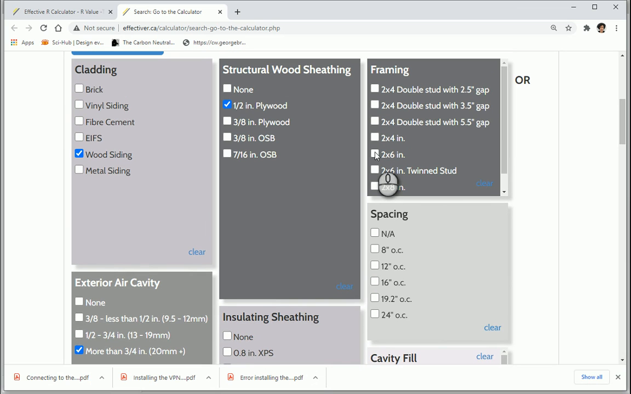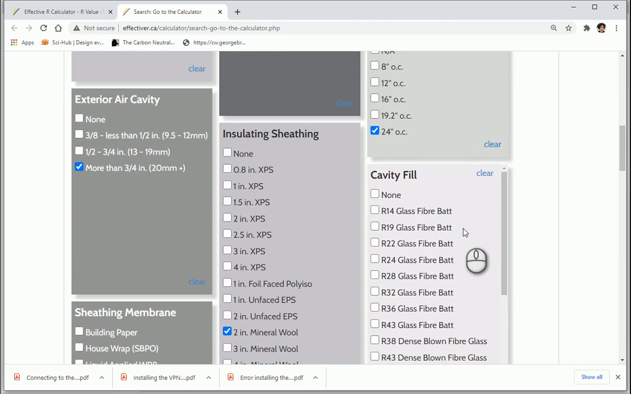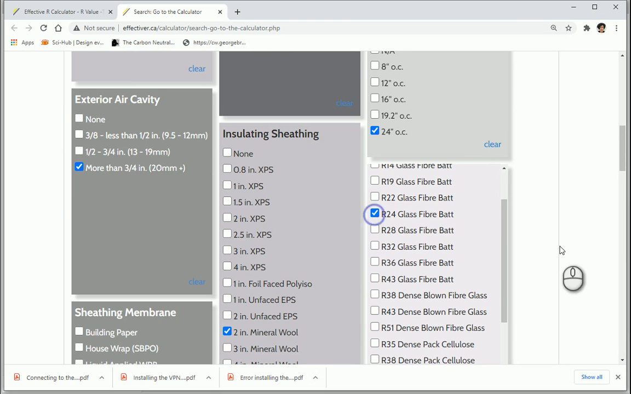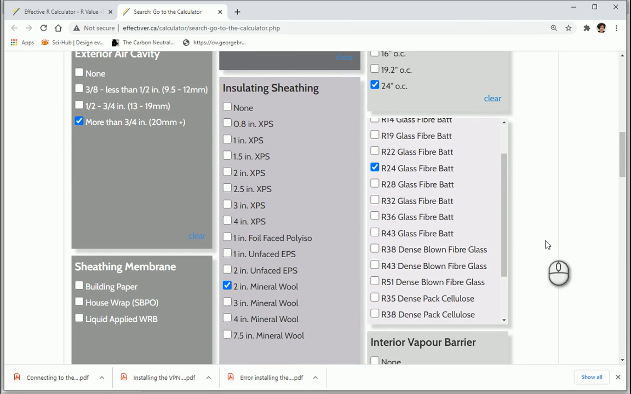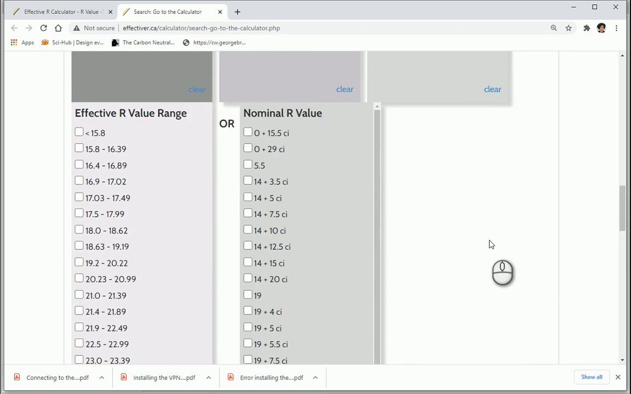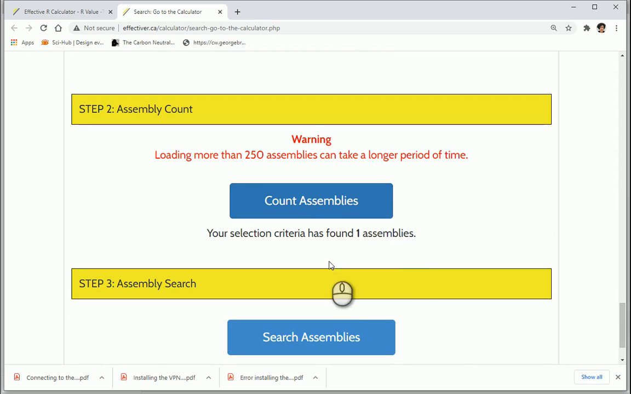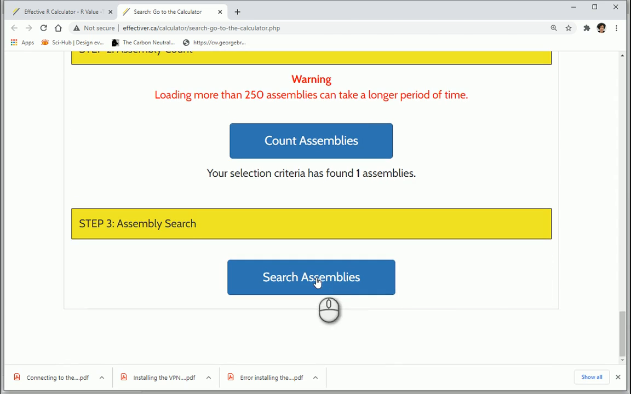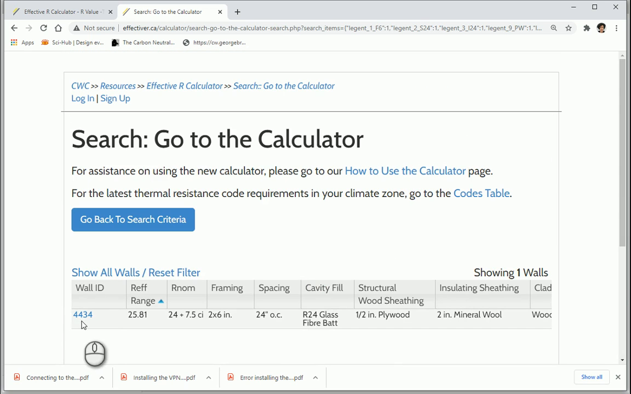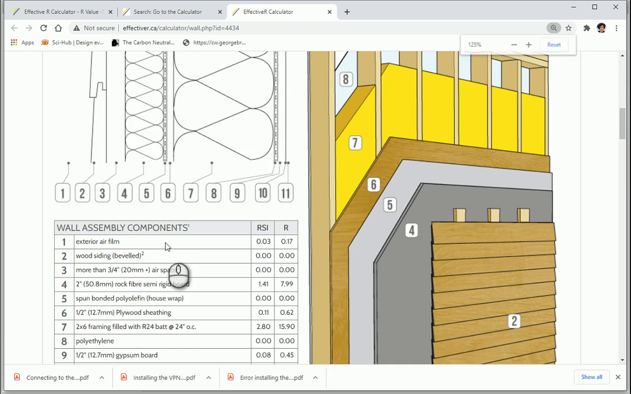We are going for 2 by 6 wood studs every 24 inches center to center with R24 glass fiber batt insulation between the wood studs and a polyethylene for the interior vapor barrier. This should be okay. If I go to count assemblies, there is only one. I can go to search assemblies, wall ID 4434, and we are going to create this wall.